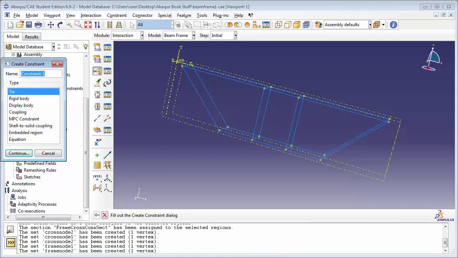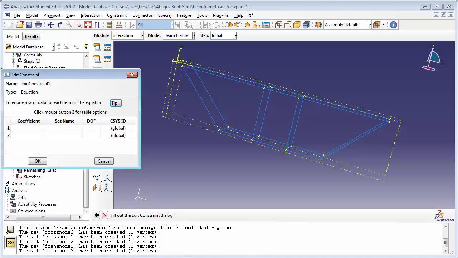We'd repeat the procedure for the y and z directions, and then we'd repeat the entire thing for cross node 2 and frame node 2. So basically in the end you should have 6 equations. In the Create Constraint window, let's set the name to Join Constraint 1 and choose Equation from the type. Click Continue. In the Edit Constraint window, our first coefficient, or A1, is 1, and the set name is crossNode 1.